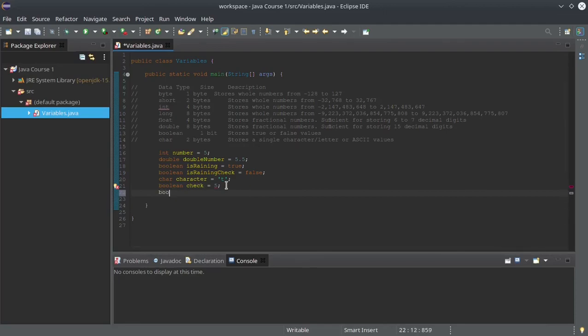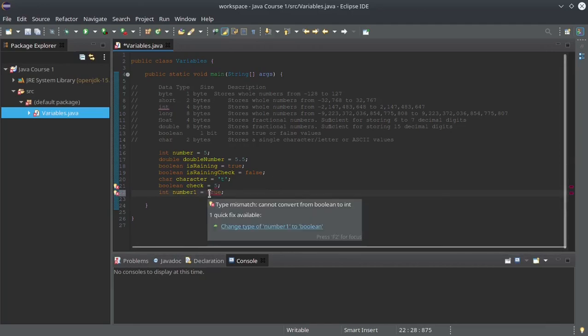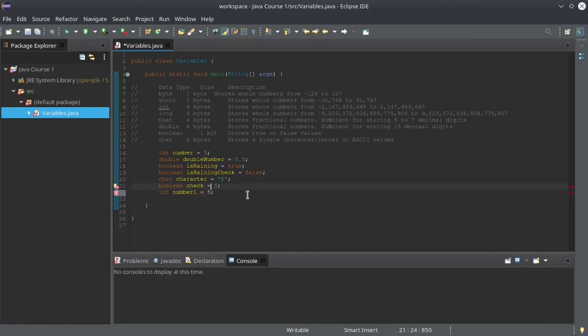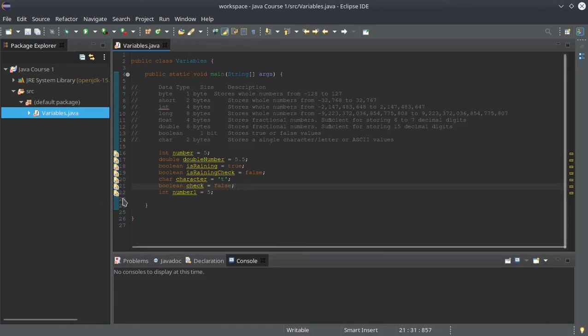This is pretty much the same if you write, for example, int and you say number 1. Okay, it's only a test, the names are not that important now, equal to true. And you have also here the same type mismatch, cannot convert from boolean to int. Why? Because the compiler knows that true is actually a value for boolean variables, but this variable is actually an int variable. So you have to change it to other values. So, for example, you write here 5 and you write here false. You save, and that's it. You don't have an error anymore.